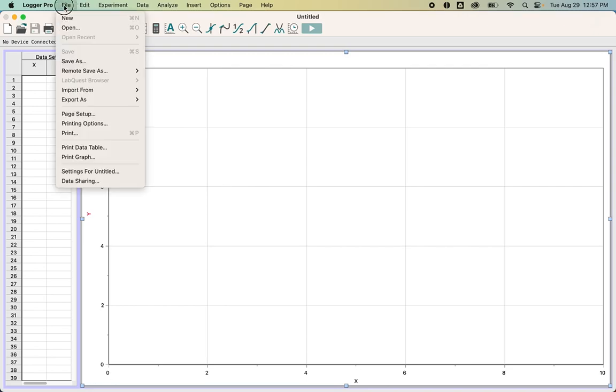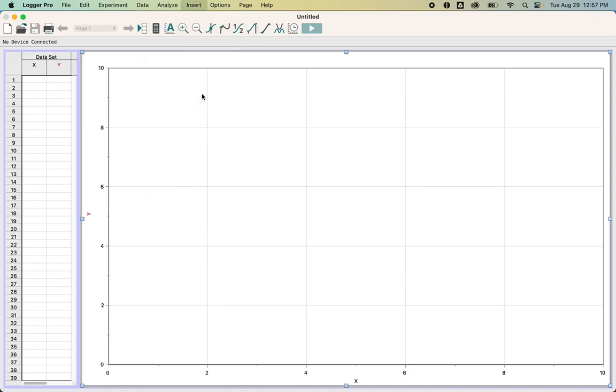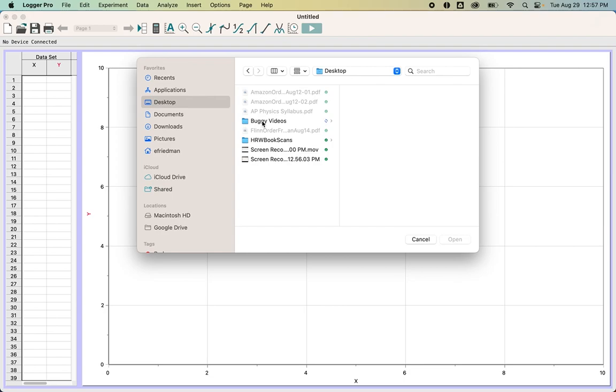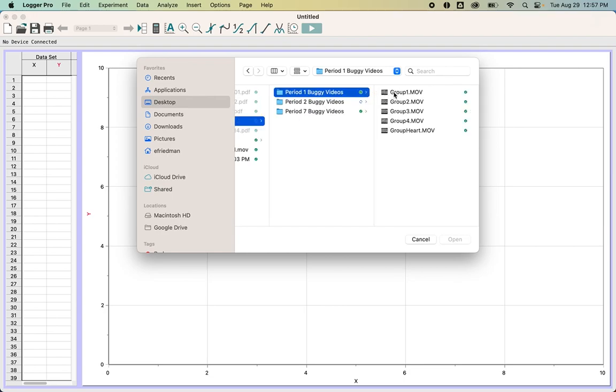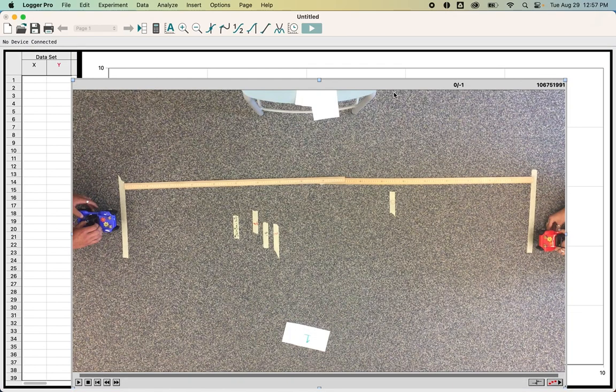You might be tempted to do File, Open, but that's not what we're going to do. We're going to come over to Insert, Movie, and then you're going to need to find the movie on your computer. Mine are on my desktop in a folder called Buggy Videos. I'll just go for period 1 videos, and I'm just going to grab group 1, but you should grab your own video from your group. And then just like that, your video should pop up, and we need to get ready to analyze.